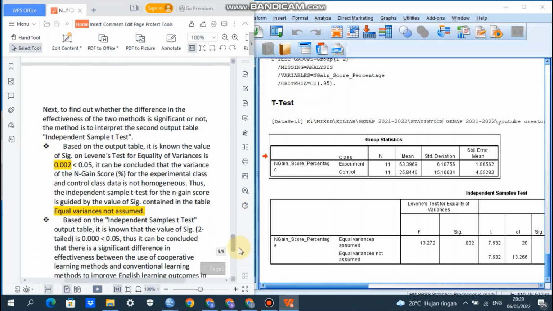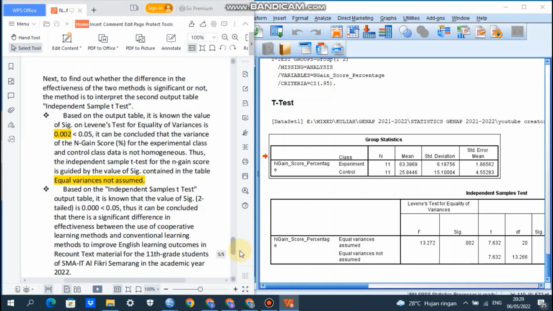Okay, the next. To find out whether the difference in the effectiveness of the two methods is significant or not, the method is to interpret the second output table, independent sample t-test.